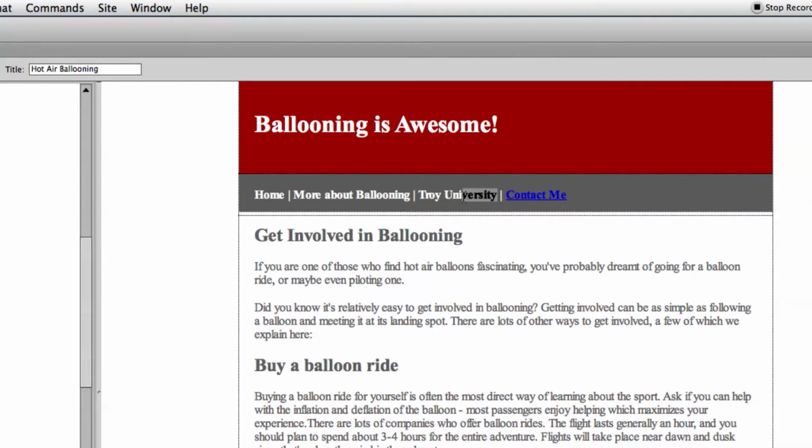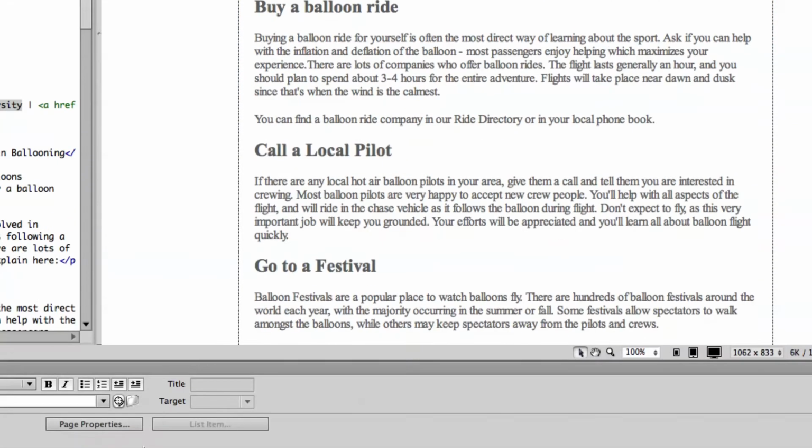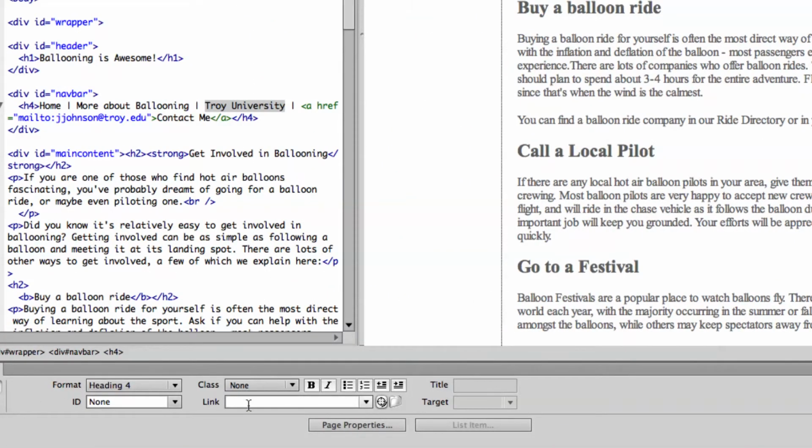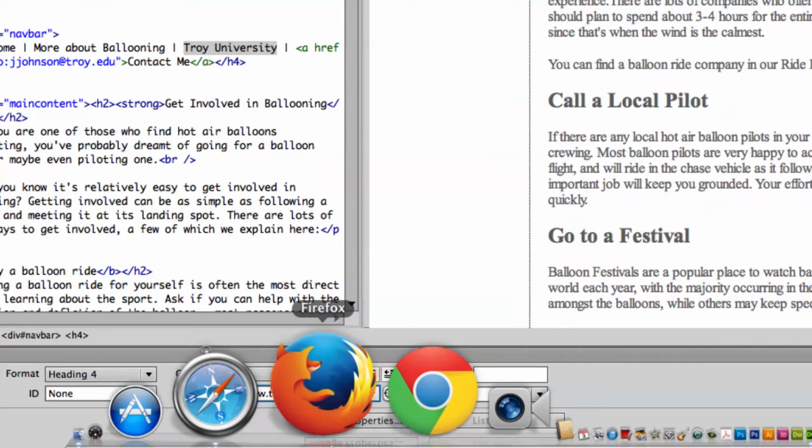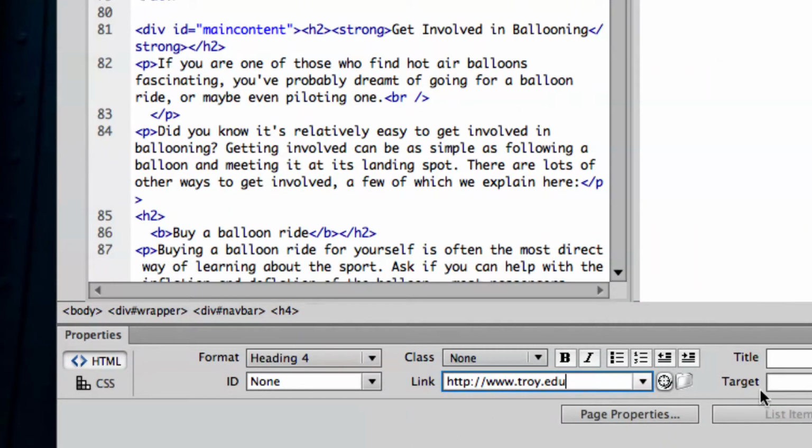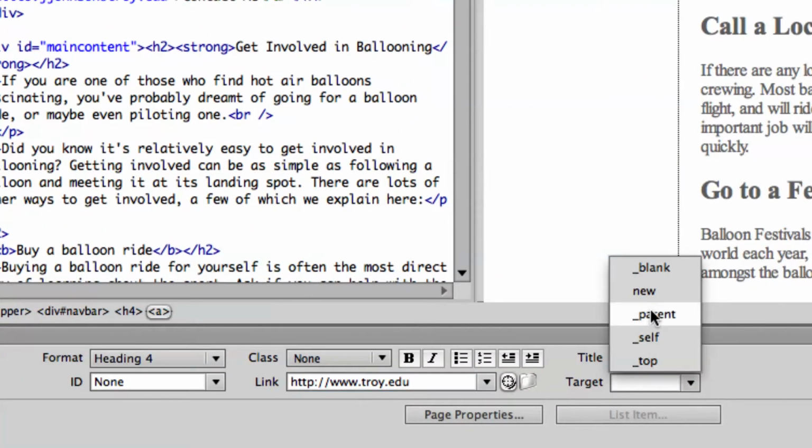Now, Troy University, let's make that a link. I'm selecting Troy University. I'm going to scroll down to my property bar and my link field. By the way, when you put in URLs, web addresses, you can't just put www.troy.edu. You have to put the hypertext transfer protocol, http://www.troy.edu. And since this is an external link, look closely down here. I want you to make sure you select target blank.